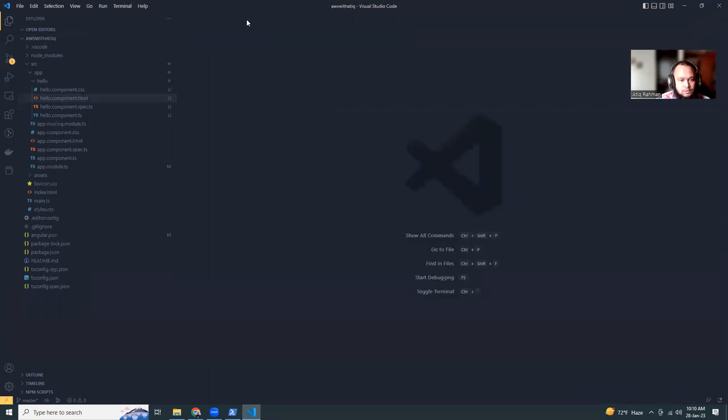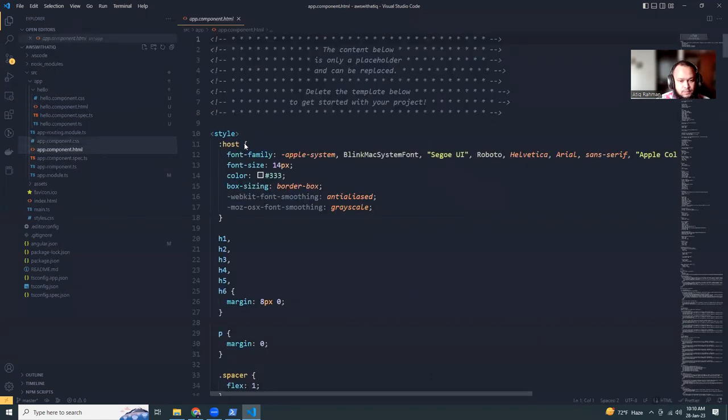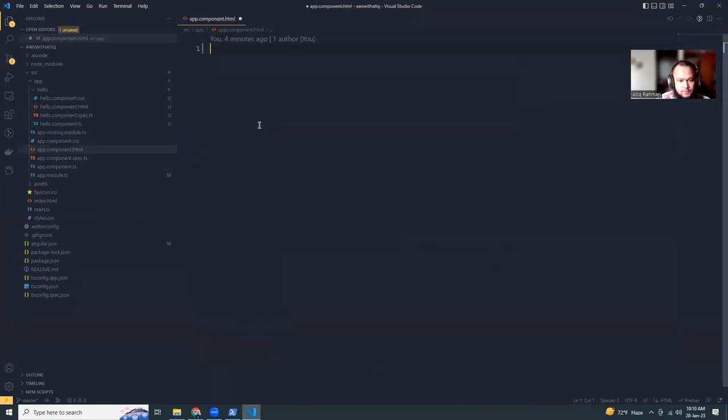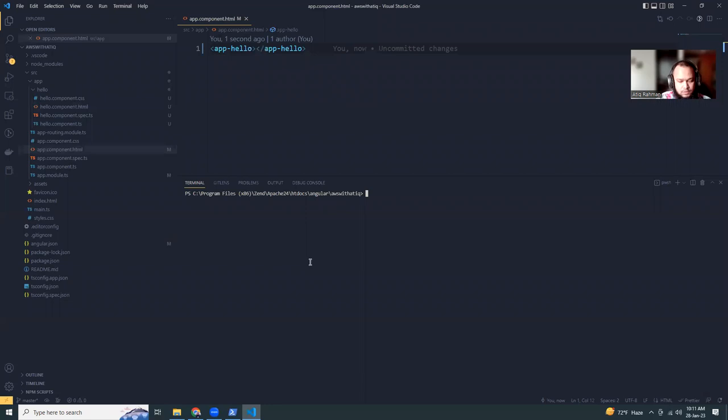That's it. So this is the one, and then I'm going to go to the component HTML. Let's see, hello. This is the guy for that. Now if I run ng serve, it is kind of like yarn start or npm start for React; for Angular it is ng serve.